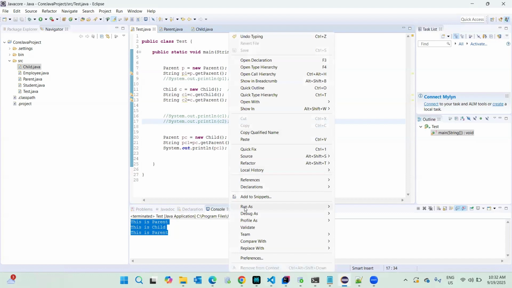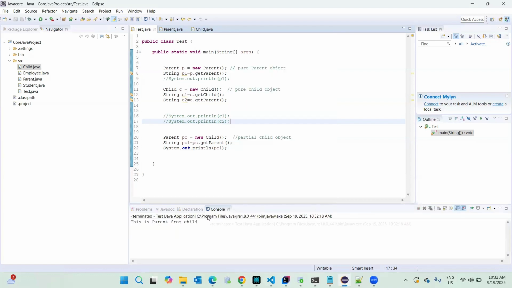So let me see. This is parent from child. This particular get parent, which is an overloaded method, is executed. The parent is executed, the child one, right? If you have an override method, then even with the partial child object, it is going to print the child things.